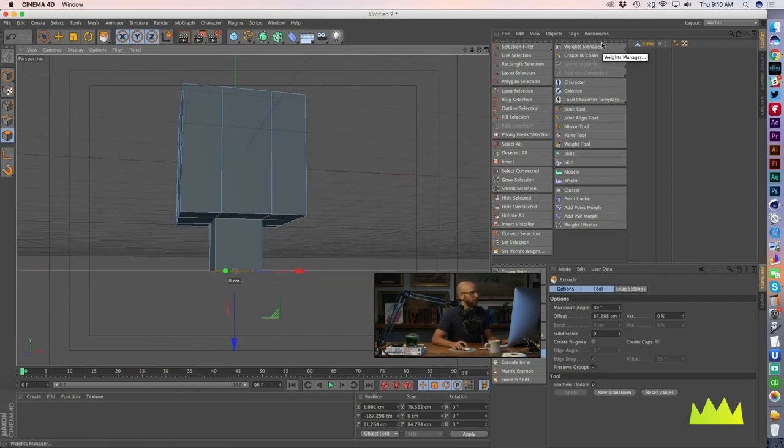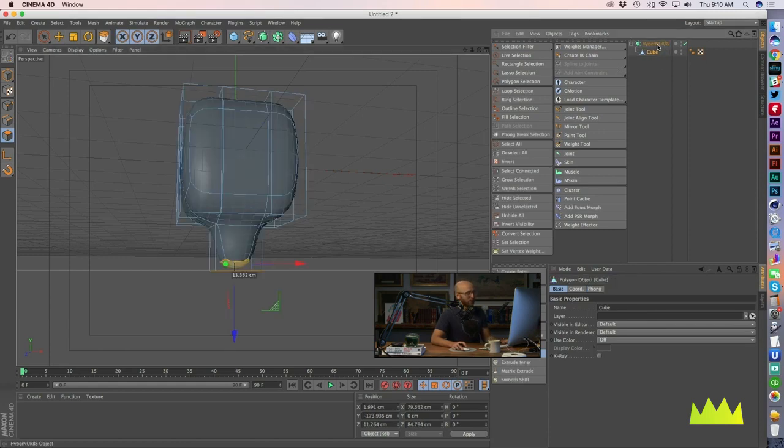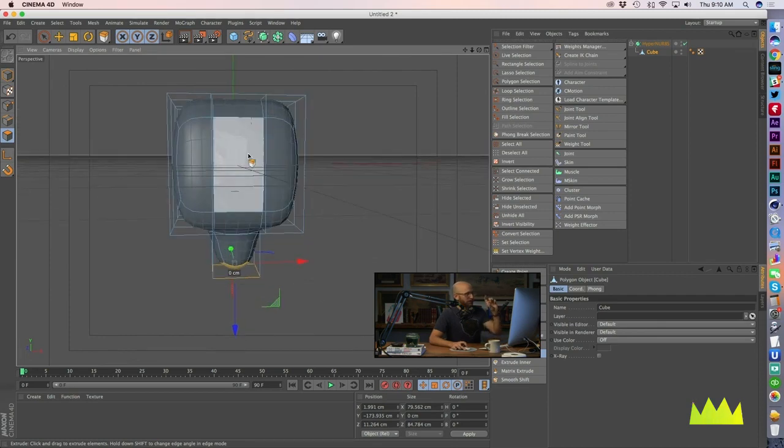Now, before I go any further, I'm going to set up my little modeling workflow by taking my cube and putting it in a hypernurb. If you're not familiar with the idea of a hypernurb, it basically is an object that will subdivide your geometry, adding more detail, but it's going to guess. It's basically going to go like 50% between your edge loops, right?